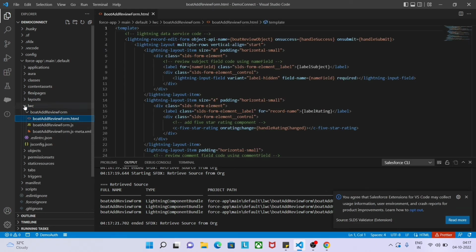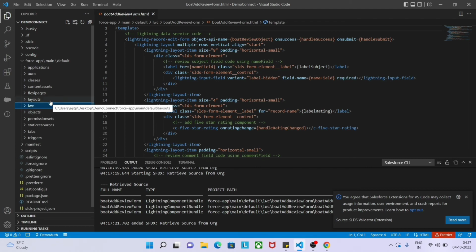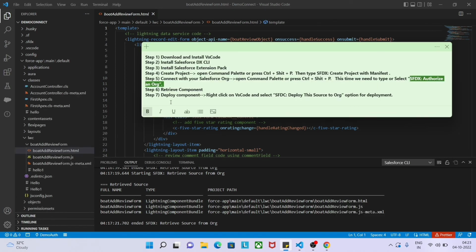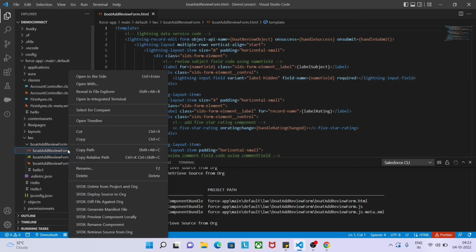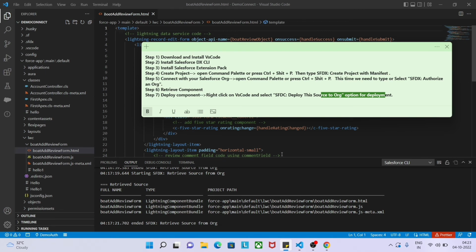Here you can see the HTML file, JS file, and the meta XML file. So the step 6 is clear, that retrieving the component we have done, and simply we can deploy the code. Let me right click, deploy source to org. So we can easily deploy the source to our org, whatever development or improvement we have made to our current code.